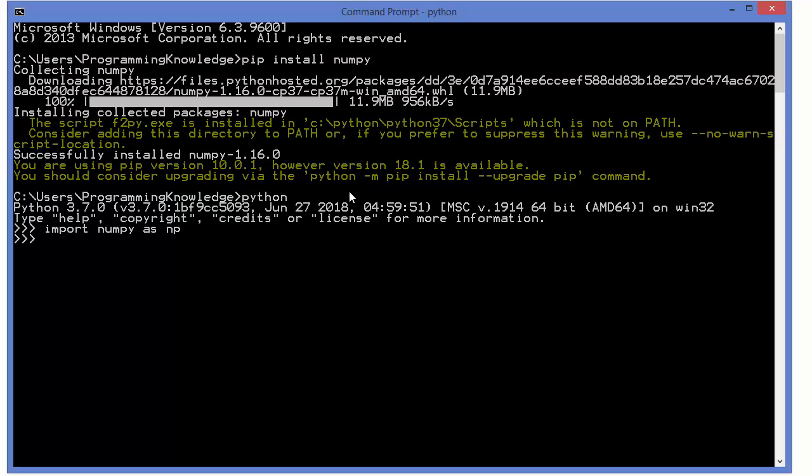Now let me give you a very basic example of converting a normal list into a NumPy array. So let me just create a normal list.